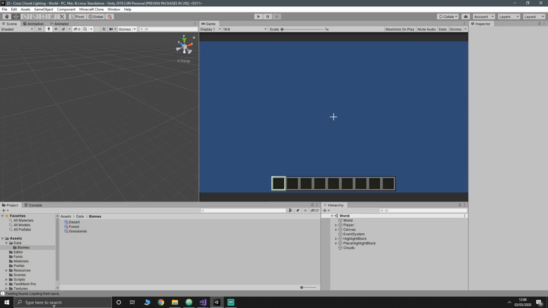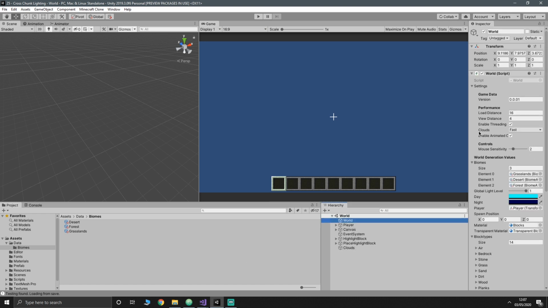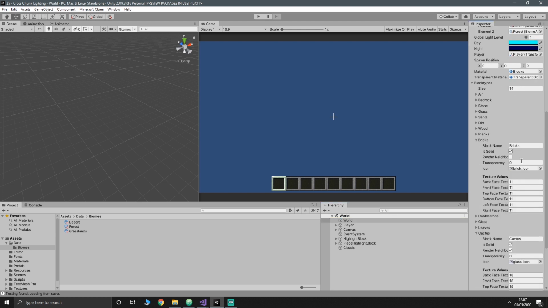So the first step we're going to take is we need to change the way that we store light, because right now we have, if we go to world and we go to block types down here, we have this float for transparency. That works fine for Unity, but I did want to try and make this as much like Minecraft as possible.